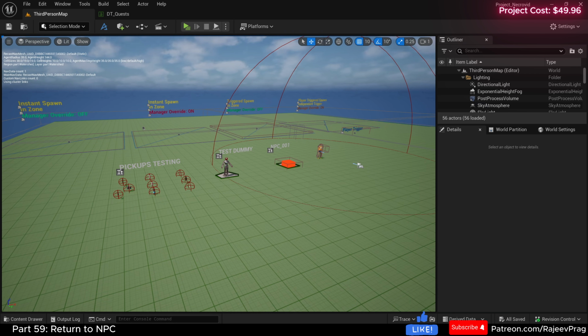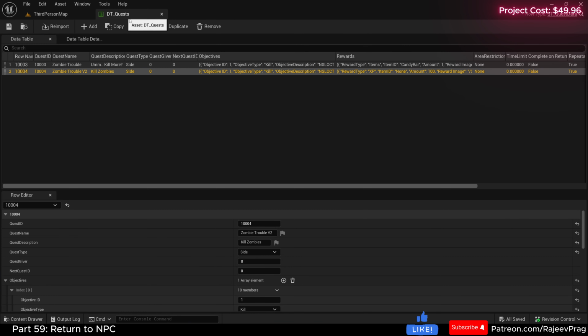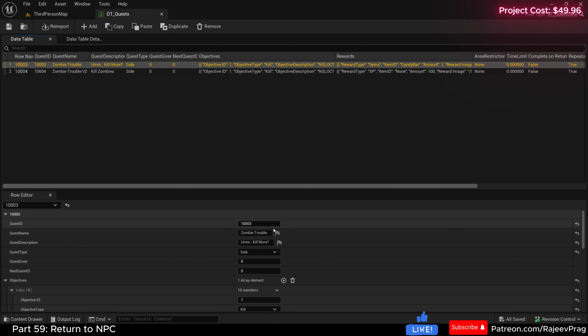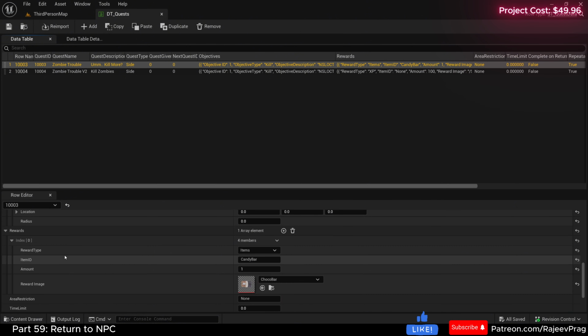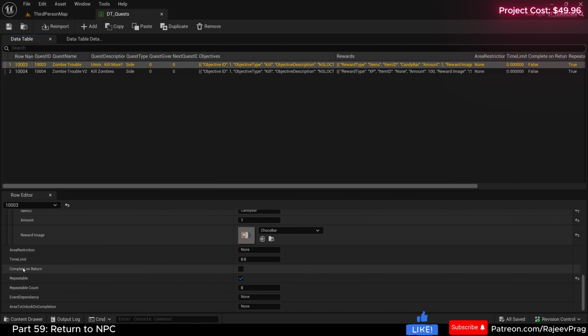Before we start looking at how to receive the rewards from the NPC, we need to enable the functionality to return our quest to our NPC. If you open up your data with all of your quests, we currently have a couple of quests, and we have also enabled the variable to be able to return this quest back to the NPC.